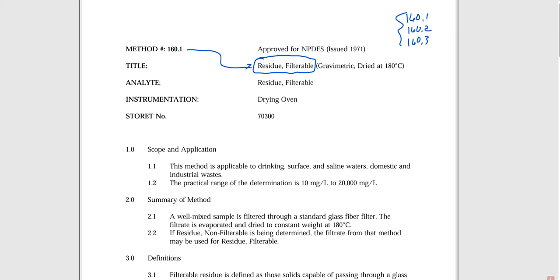Either way, it says residue, comma, filterable, and it says gravimetric, comma, dried at 180 degrees Celsius. So it tells me up at the very top the instrumentation that's going to be needed. Oh gosh, it's going to break the bank. It's just a drying oven. That is it for the most part. That's the only type of equipment that I need. Now, of course, lab supplies and stuff are different, but instrumentation wise, we're sitting pretty. We've got drying ovens in the lab. I hope we do at least. Otherwise, what kind of lab do we have?